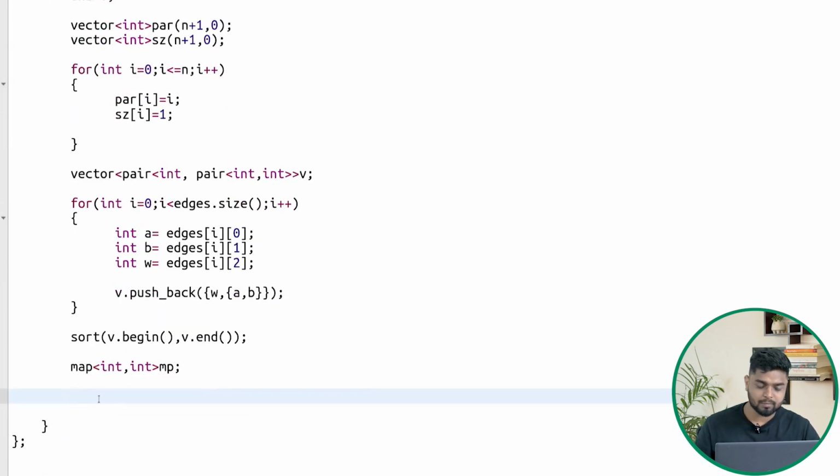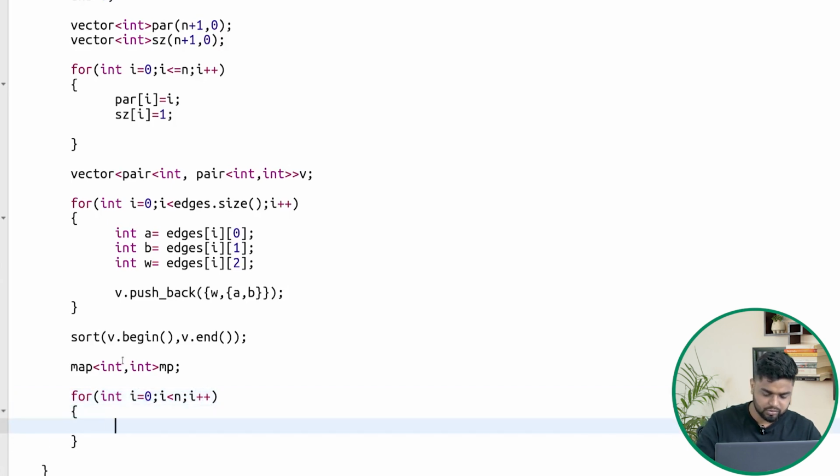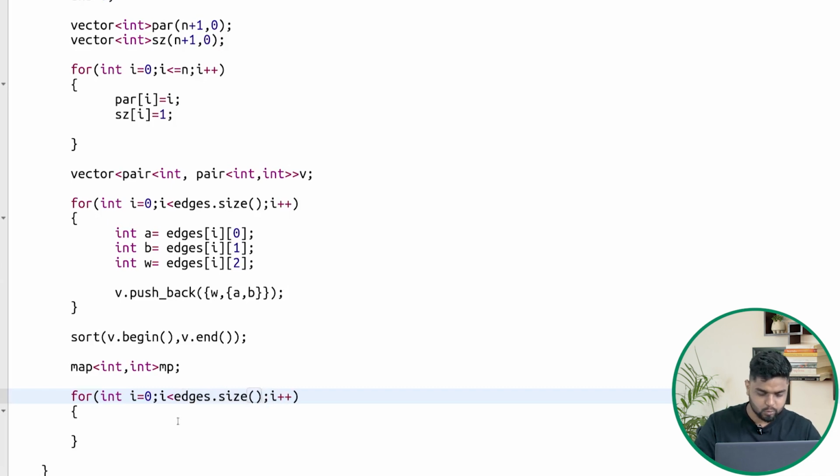Why are we declaring an ordered map? So that the keys are in sorted order in this particular map. Now when we have this map, again we'll iterate through all the edges. So i starts from 0, i is less than edges dot size, let's say, and then we'll do i plus plus.